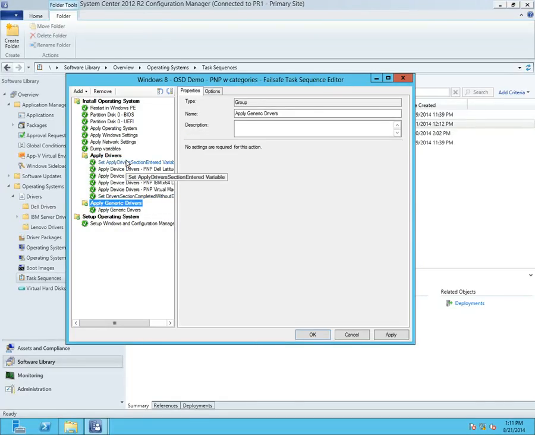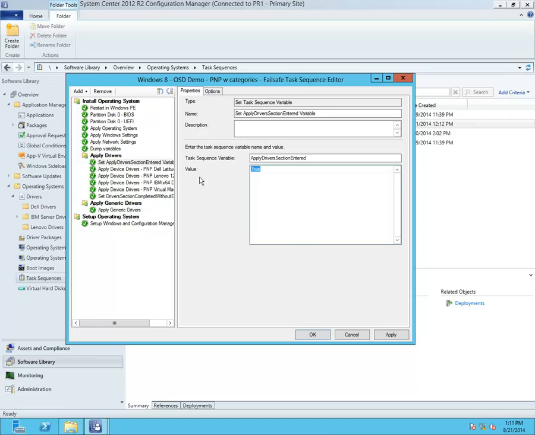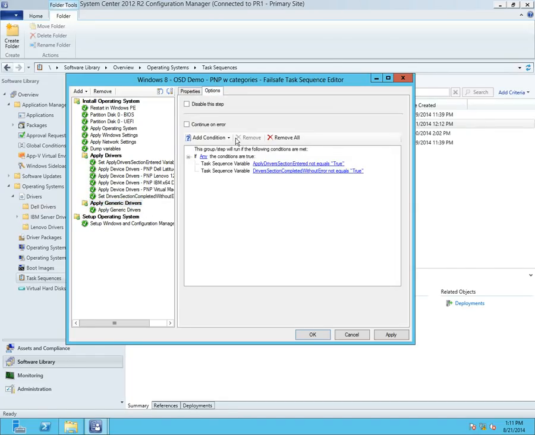Well, guess what? In this case, I have set apply drivers section entered to true. Since I blew up right here, I never get to this point to say that this one's true. So what I've got is a conditional on here to simply say, hey, if any of these sections are true, then go ahead and enter here. I'm saying if the apply drivers section entered is not equal to true, which it will be because I've gotten this far, but if I don't hit this section, it won't be equal to true, right? So if I get here and I blow up, I've not had a chance to set this to true. So I'm saying, if it's not equal to true here, then I want to enter this.